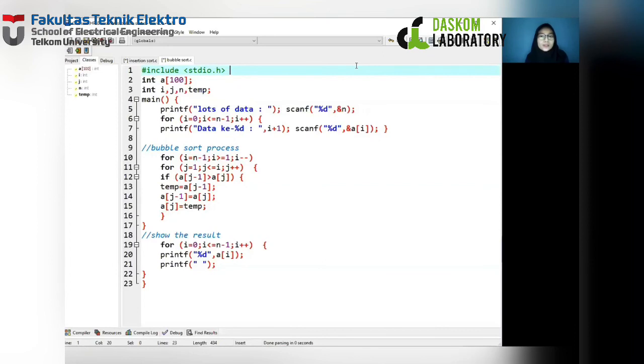Next, we are about to see the bubble sort source code. Of course, first, in this part we have the header and also the variable. And this part is for entering data. And this is the bubble sort process. The process is to compare a data with the data next to it and exchange the data until the data is sorted. So this is the process. In this part we use for and if. And the last, in this part, shows the result of bubble sort. So that's all about the bubble sort source code.